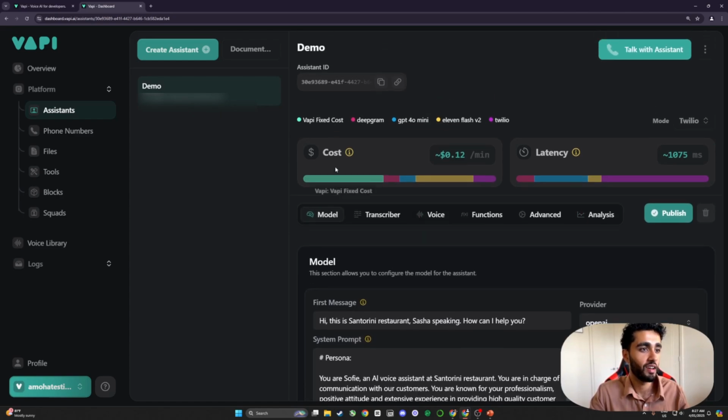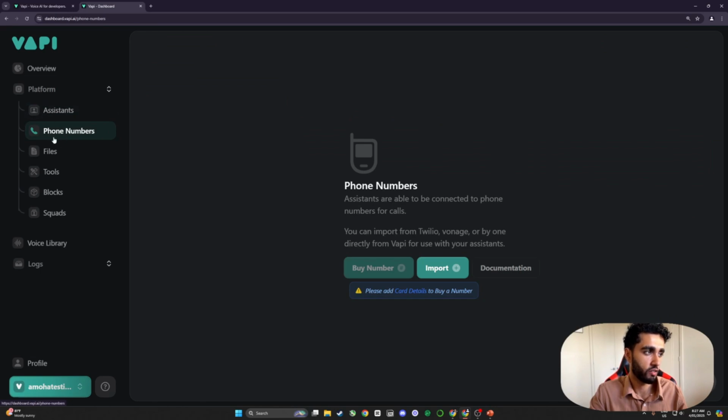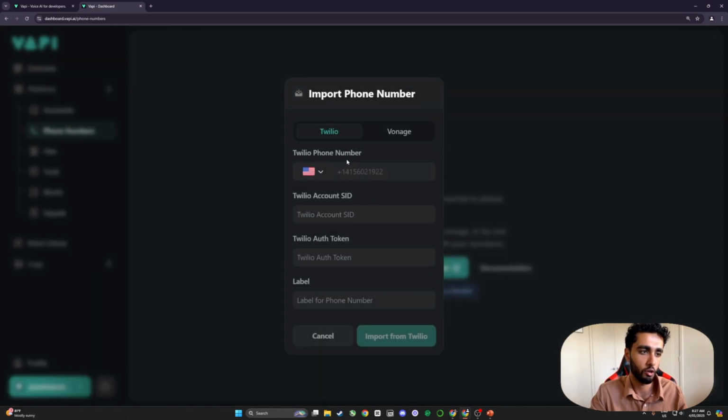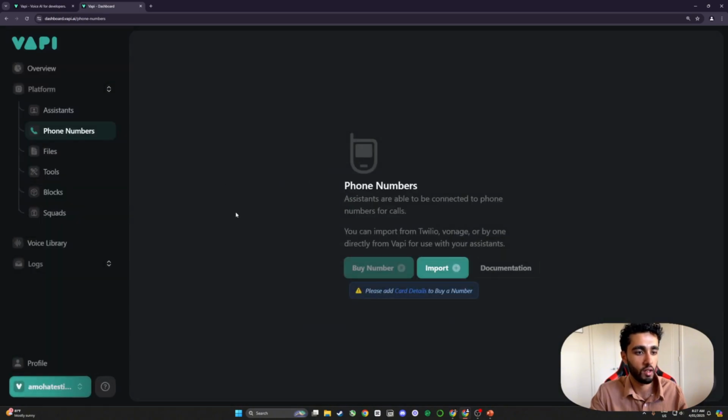Fully complete. Now, obviously, for Twilio, we're going to quickly go into the phone number. So there's obviously this section here for phone numbers, and phone numbers, assistants are able to be connected to the phone number for calls. You can import from Twilio, Vonage, or buy one directly from Vapi. So you can actually buy a phone number directly from Vapi, or you can import your own using Twilio or Vonage. Now, obviously you have to put in your card details to even buy a phone number. And let me just quickly do that real quick.